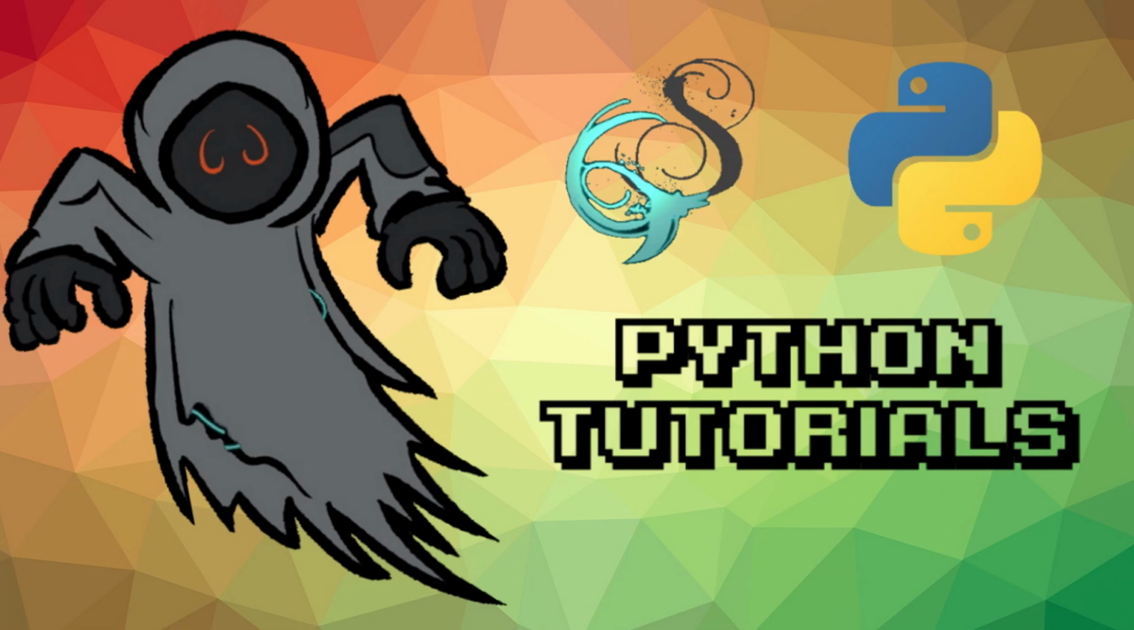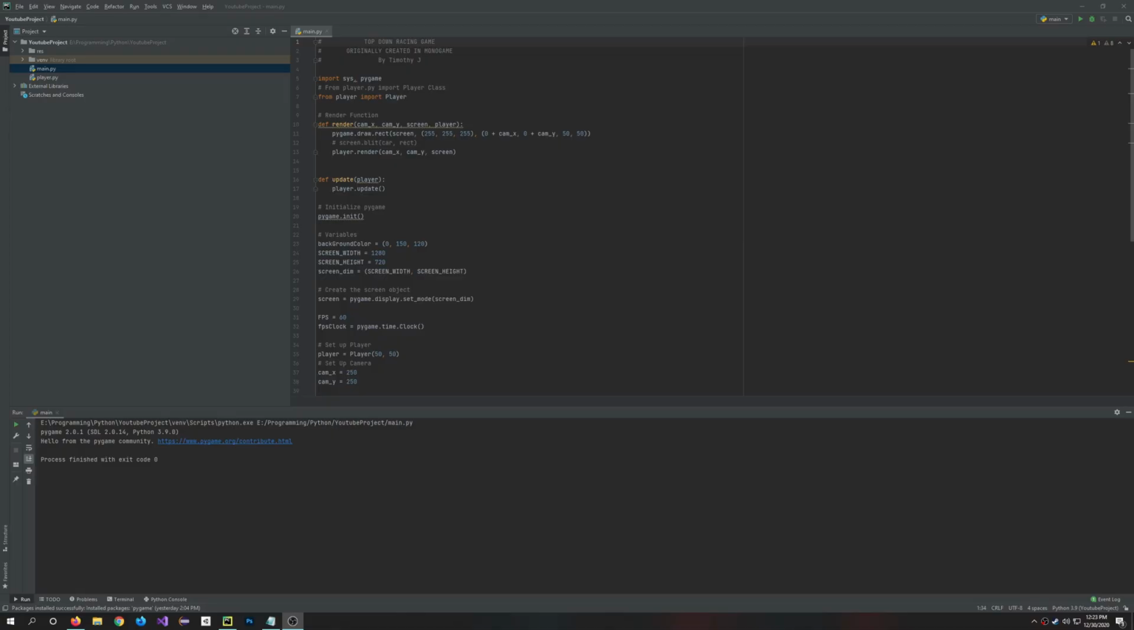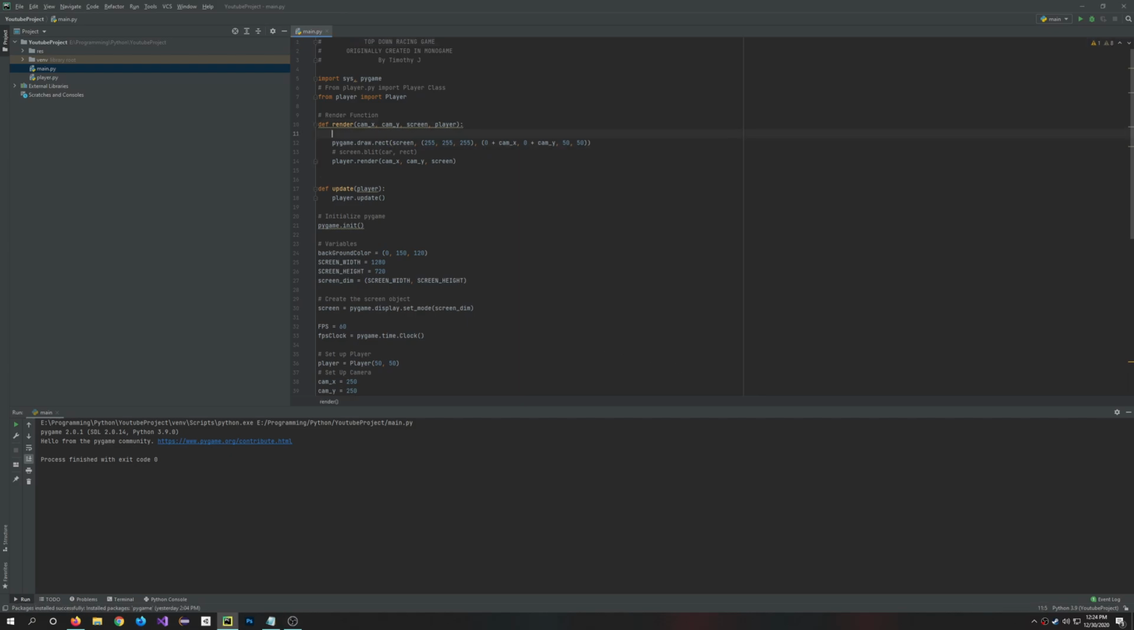Today I will be showing you how to implement bullets into your PyGame. So first off, we'll want to add the mouse position to our update method in main. So let's start right here. I'm just going to say mouse position equals pygame.mouse.get_position. That is a function, so it'll get the mouse position.